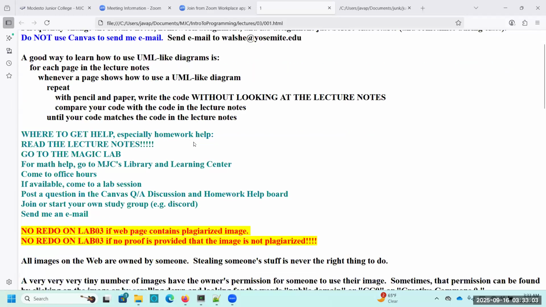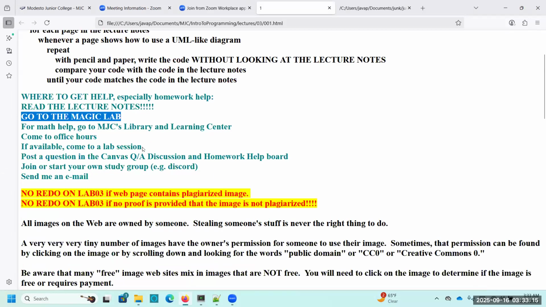So before we do that, let's cover this. Where can I get help? Read the lecture notes. That is your best source of information, especially for homework questions. You can go to the Magic Lab during normal business hours. They are closed 1 hour for lunch. You can come to office hours, ask me any questions. I will not give you an answer, but I'll help you find answers. For a lab, I won't do the lab assignment for you, but I'll give you hints on how to do the lab. So if you're stuck, come to office hours or go to the Magic Lab.